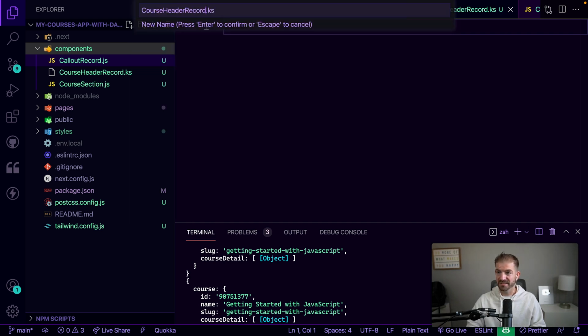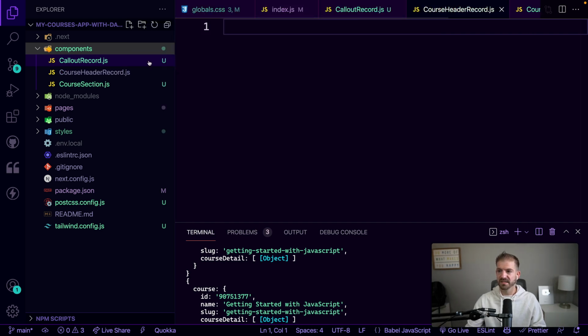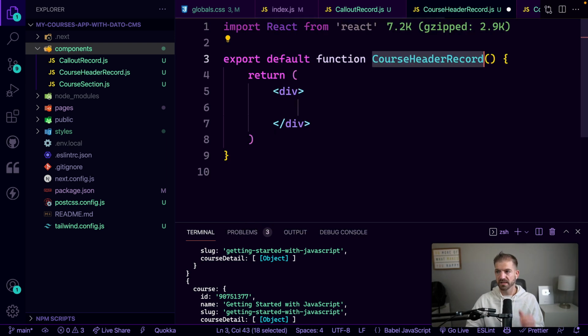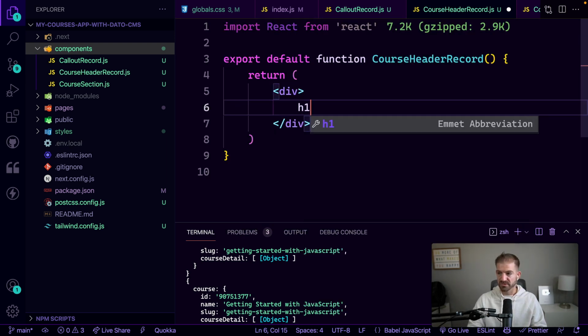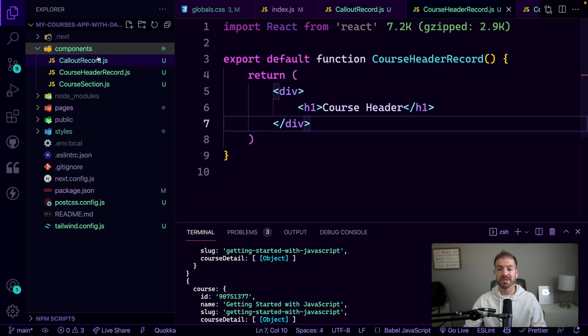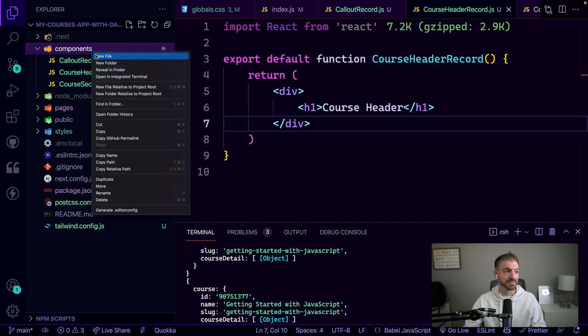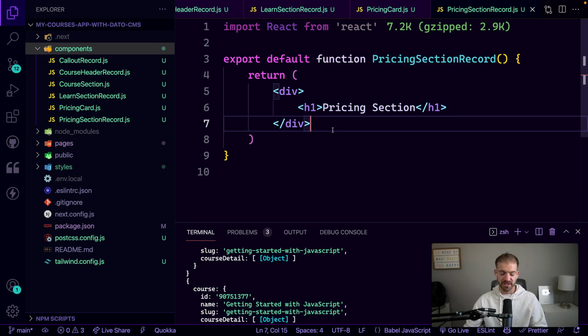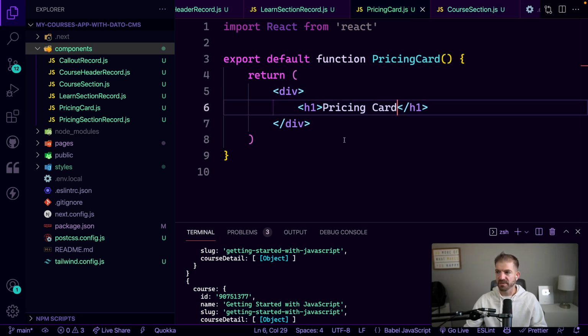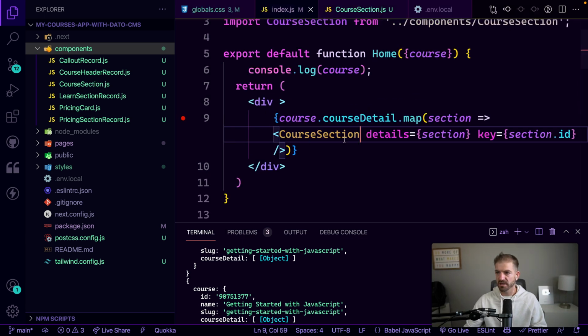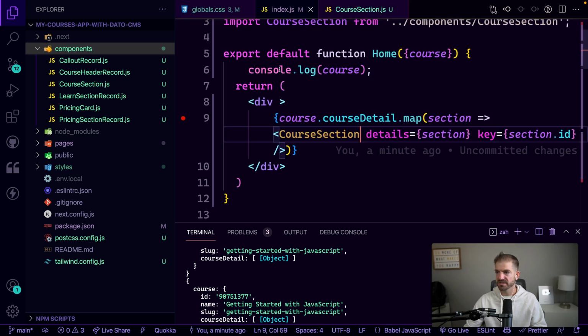And then we will have our course header record. Rename that from KS to JS. All right. And we'll say this one is going to be course header. That's the one we'll work on in a second. I'm going to go and create the rest of these and we'll come back in a second. All right, so I've just finished creating each one of those different components. They're just stubbed out to say basically what they are in an H1. So I'm going to close all of those out.